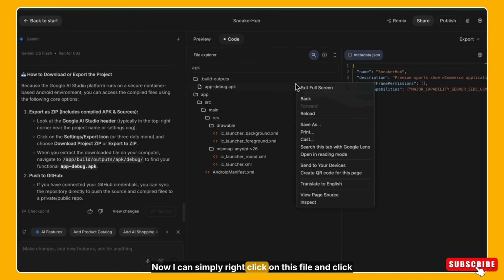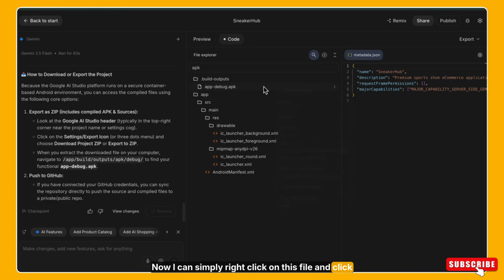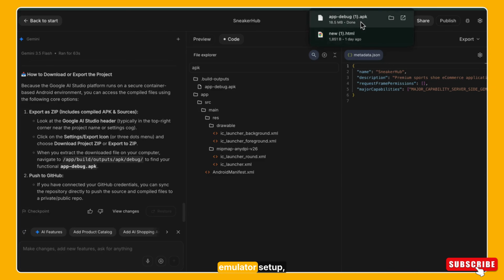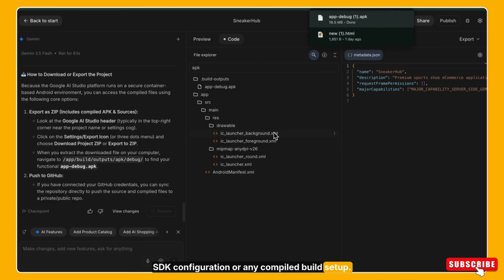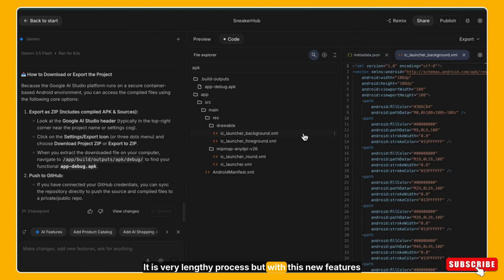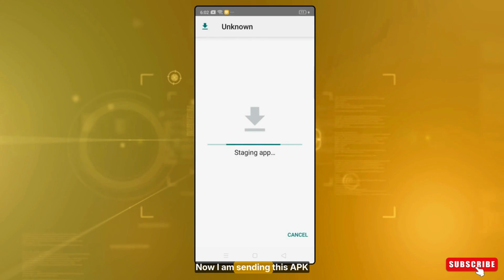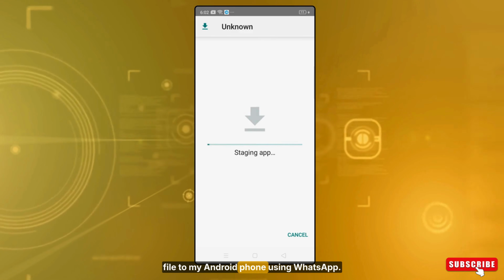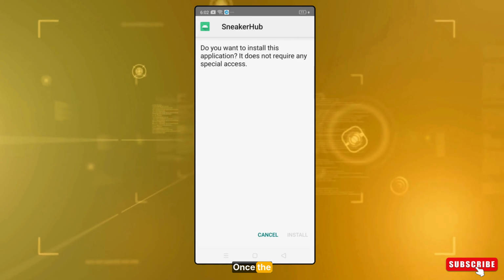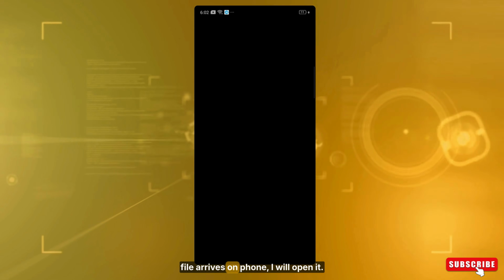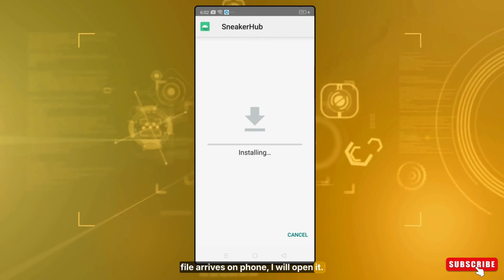Now I can simply right click on this file and click download. The best part is that I don't need Android Studio, emulator setup, SDK configuration, or any complicated build setup. It is a very lengthy process, but with these new features of Google AI Studio, it's so simple. Now I'm sending this APK file to my Android phone using WhatsApp, Google Drive, or anything you feel like. Once the file arrives on the phone, I'll open it.